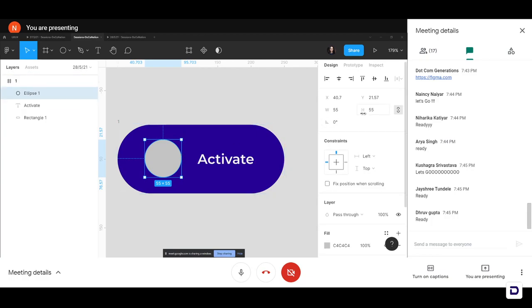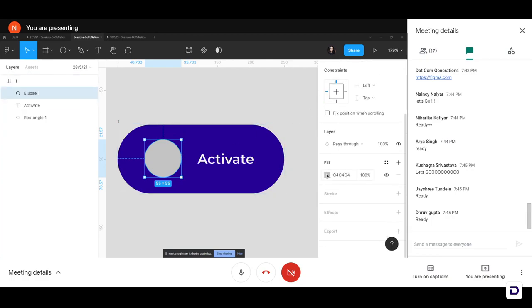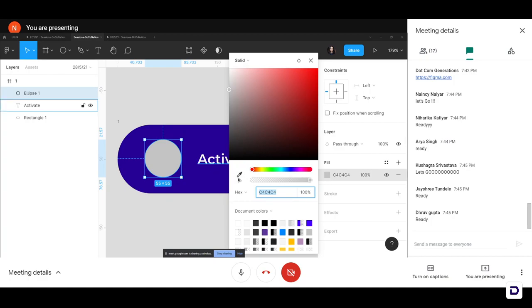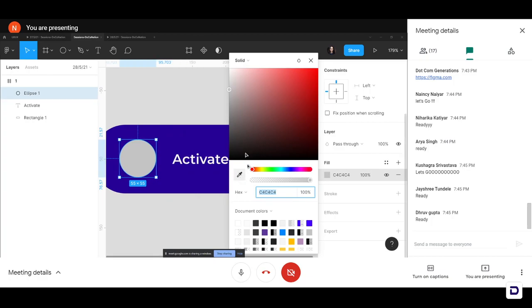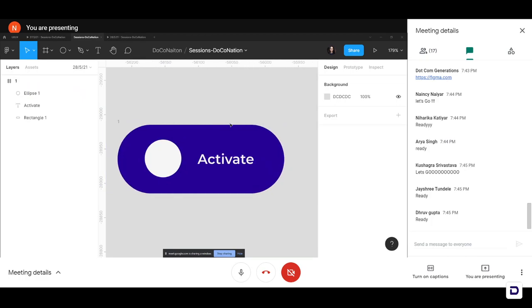We'll select it, head over to our properties panel, go to the fill property, and use this little color picker. You can see this little color picker beneath your color wheel. You will click on that and drag it to the white activate text and take the color of the activate text that we've chosen. Now you can see my circle color has changed to the color that I've taken for the activate text. Right, so I've got that too.